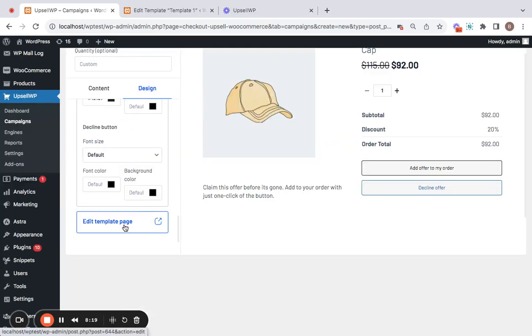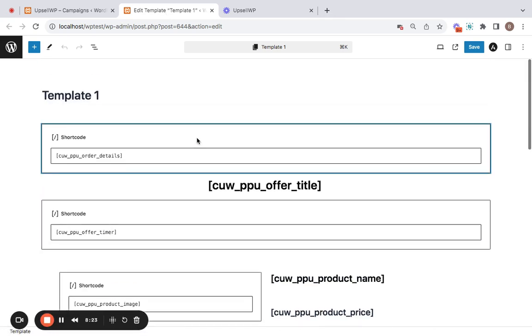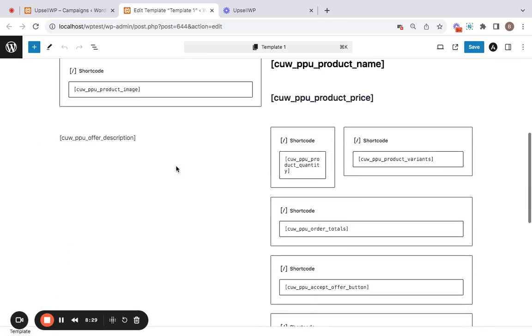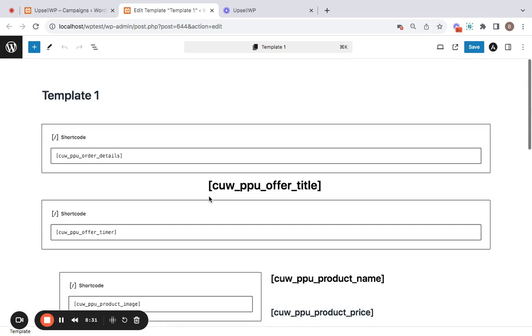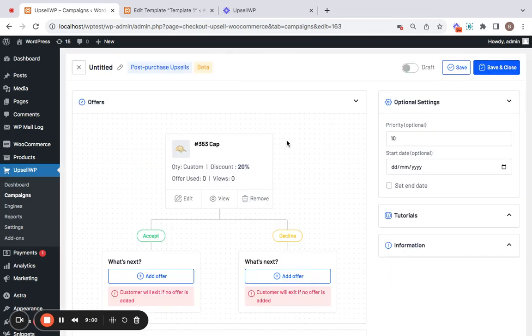And then edit template page. So if you click on this, you'll be redirected to the page configuration at the back end. So here you can further customize the page, and here are the shortcodes that we normally use. Now with this option, you'll be able to further customize it. All right. Now with all the things that we have been doing, let's just save the changes and move forward to the next step, which is this newly launched campaign.